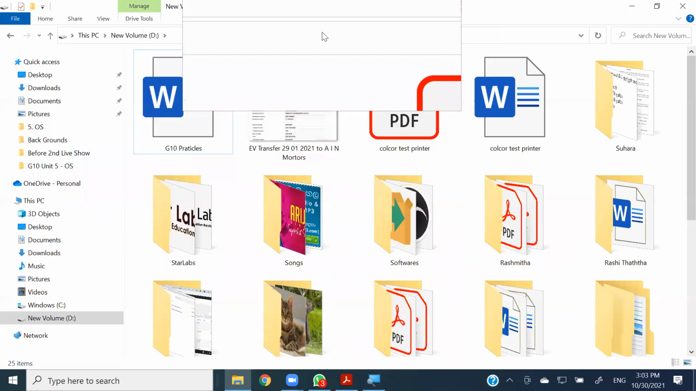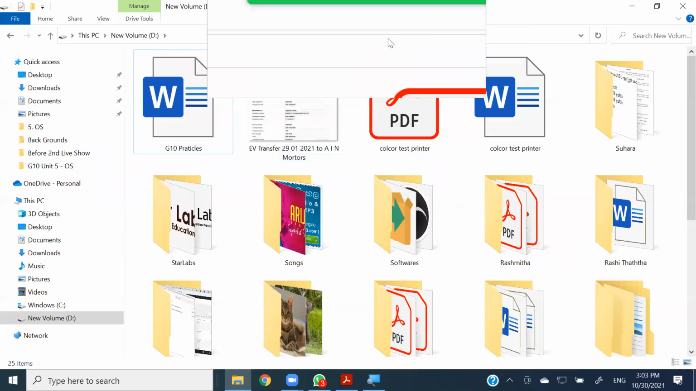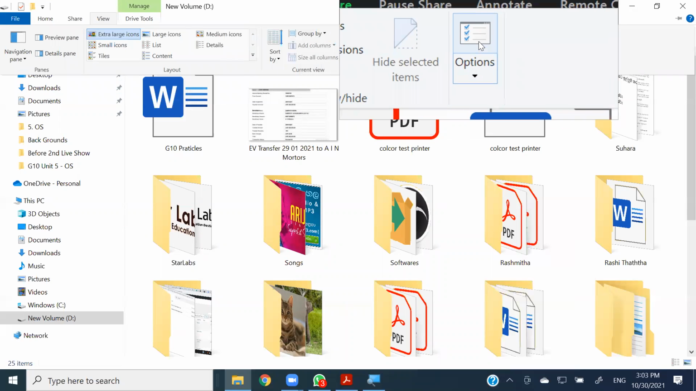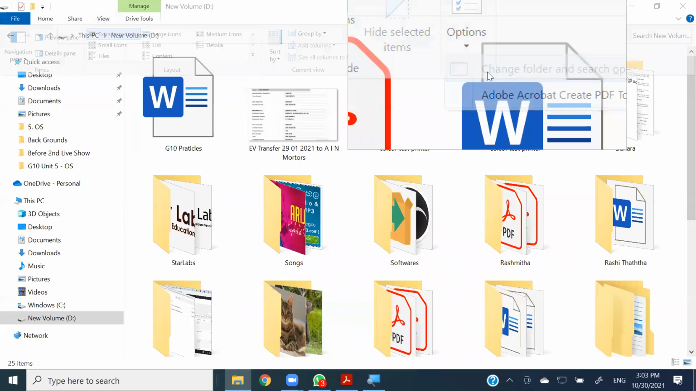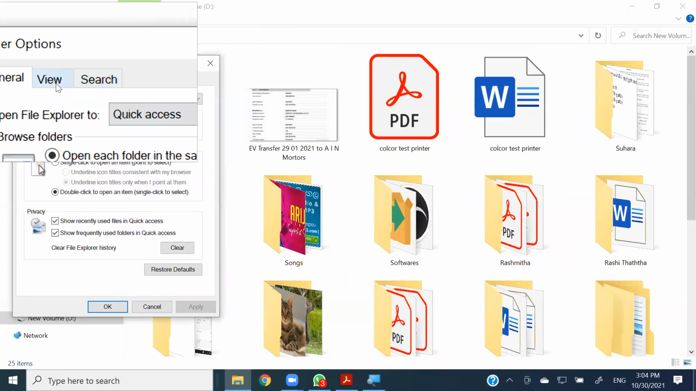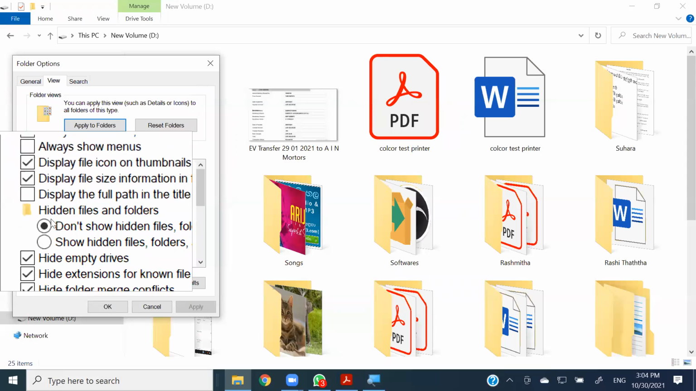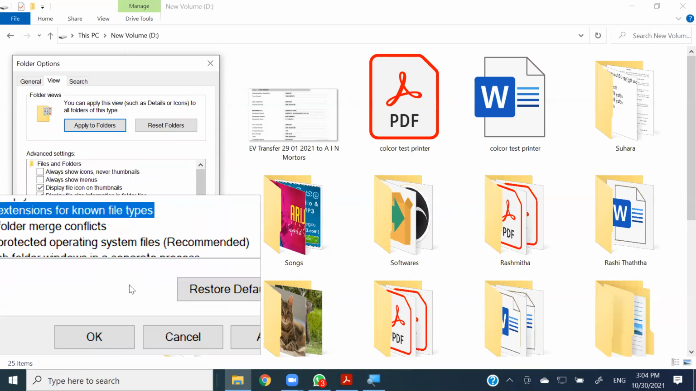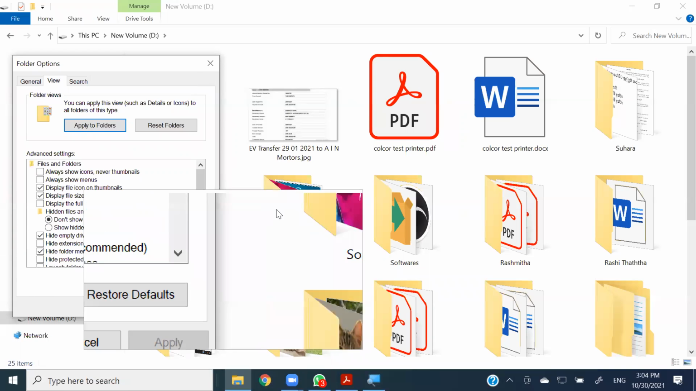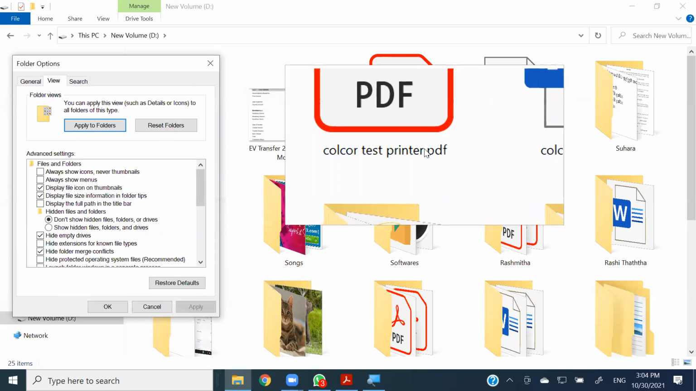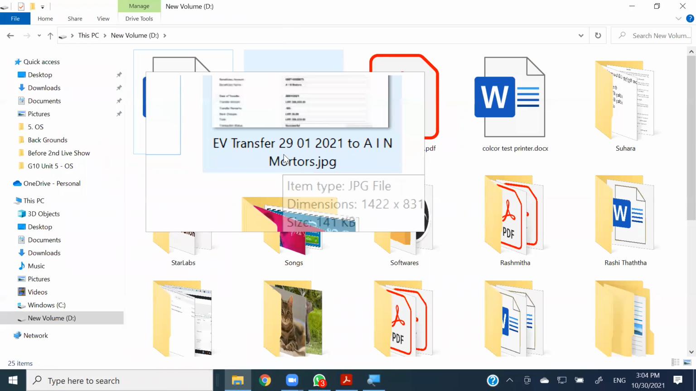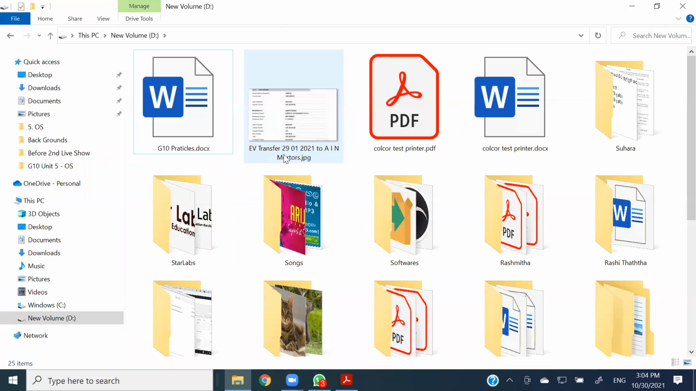Oh, it didn't change for some reason. Hold on, let me do that again. I'm going to the view. I'm going to the folder options. I'm taking the change folder options. I'm going to the view tab. I say hide extension for known file types and I press apply. Yeah, now you can see the extension. Okay, so likewise, you can show and hide your extension on the computer, right?